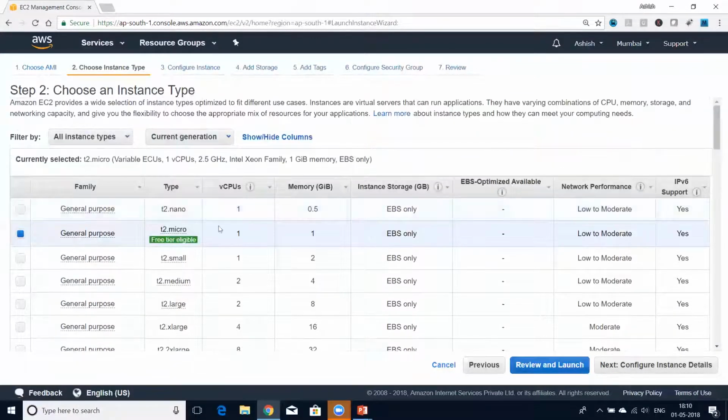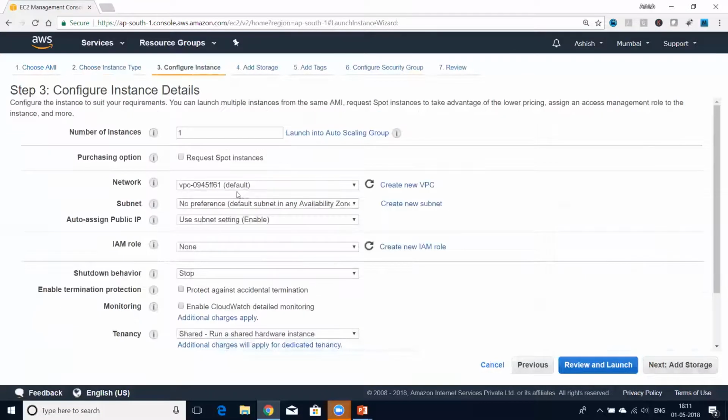Now if you have a free tier account and you don't want to get charged extra, you would always select T2.micro, which provides you 1 virtual CPU and 1 GB of memory with EBS only as a storage option. It provides you low to moderate network performance. So for your learning purposes, this should be enough. So select it, go to next.